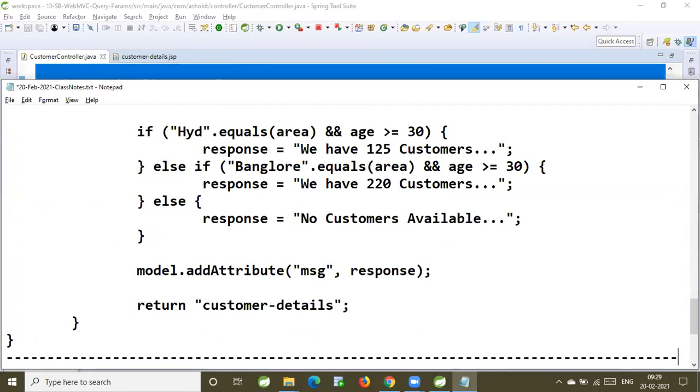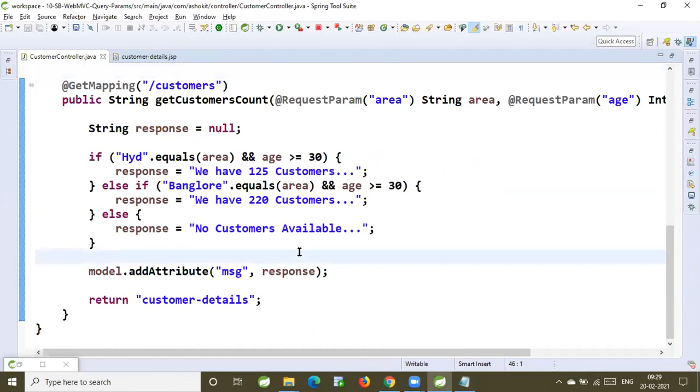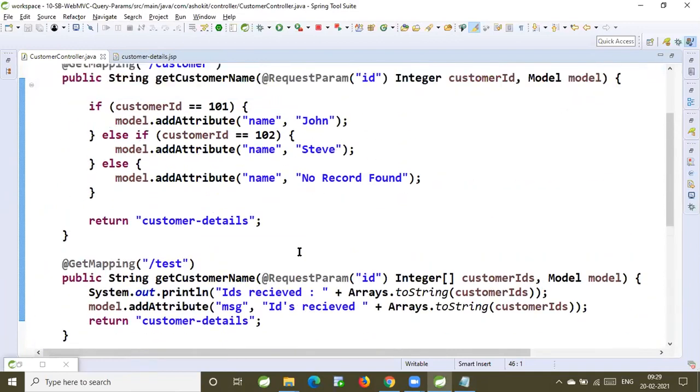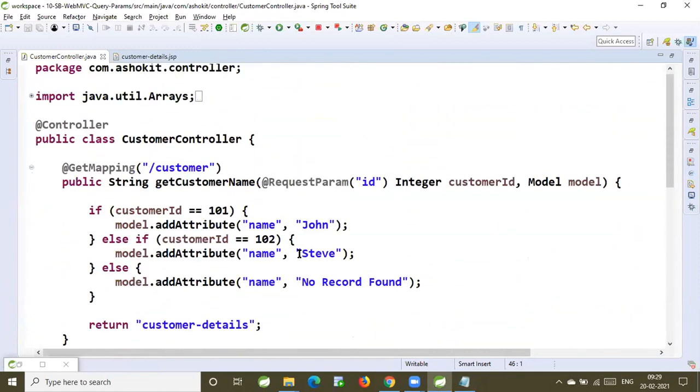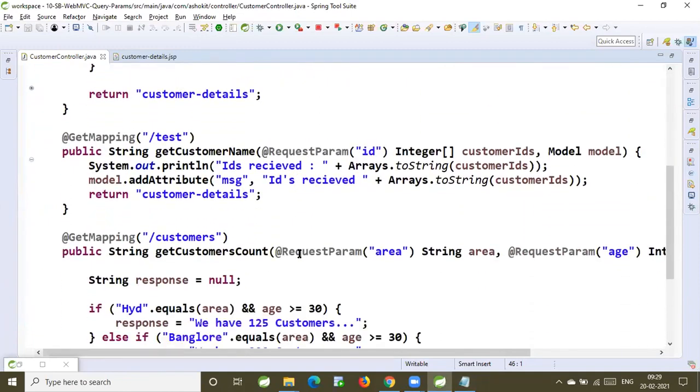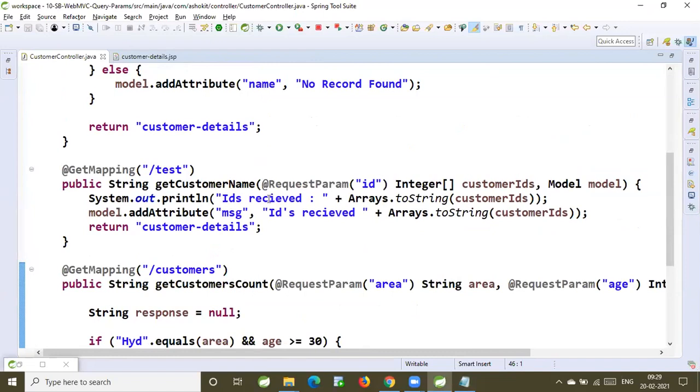So with this, we understood what is query parameter, what are the rules we need to follow with query parameters, how to read the query parameters, how to pass multiple query parameters with different keys, how to pass multiple parameters with the same key, how to pass a single query parameter, and how to read the query parameters in the controller by using the RequestParam annotation. Okay. And what are the limitations of the query parameters?